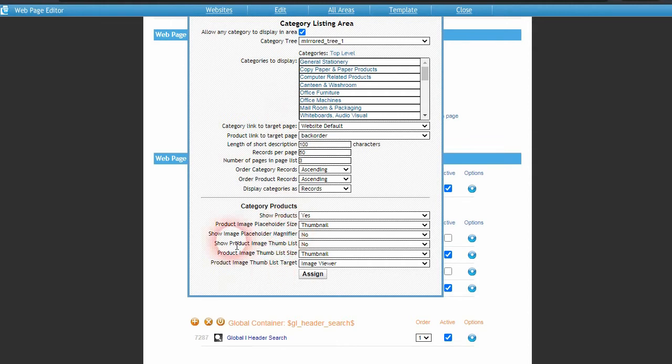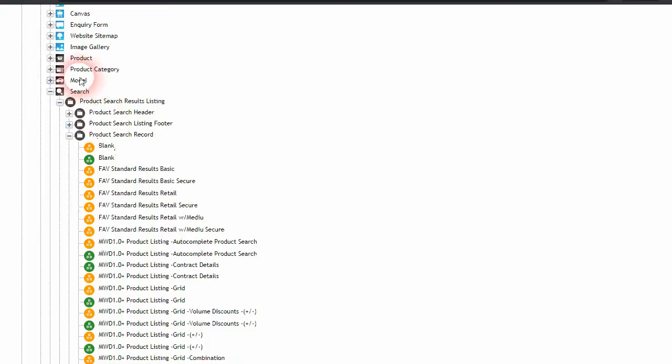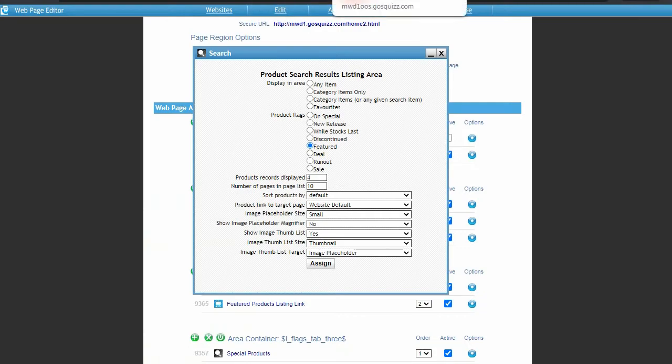Currently, this feature is only enabled for these two areas, even though the product search result listing areas are used in other area types. Currently, the image placeholders, those hooks will only render out in these particular two area types, and in the future, we may extend this further.